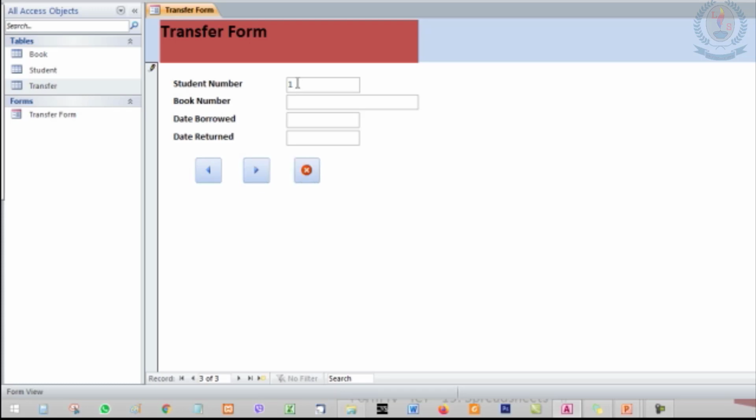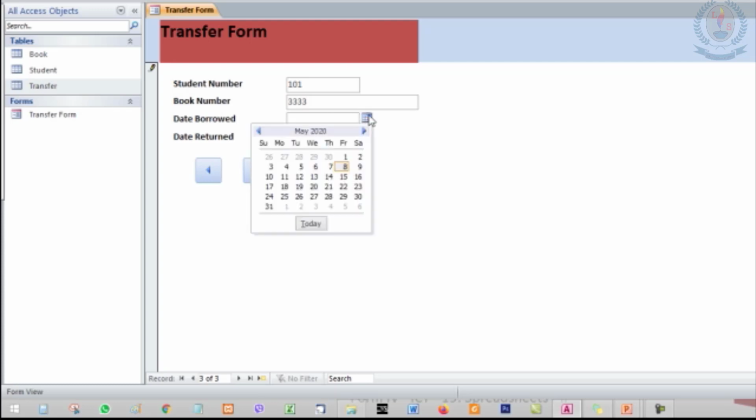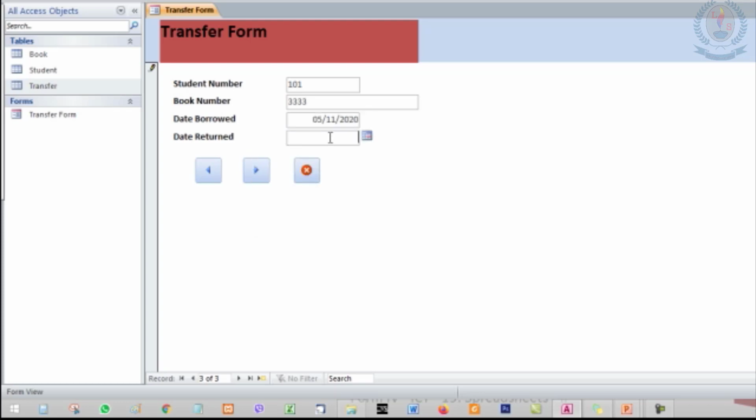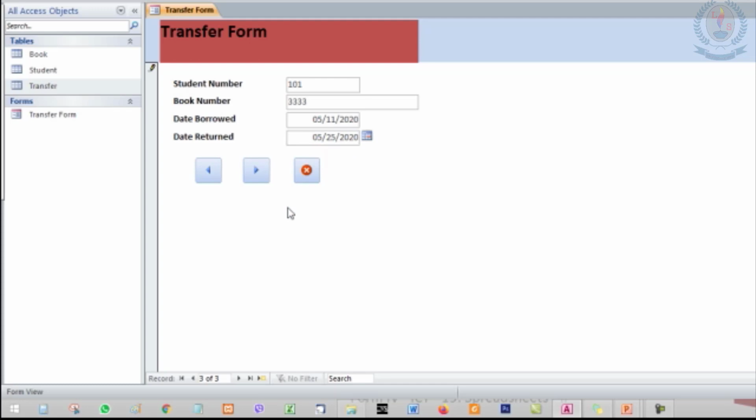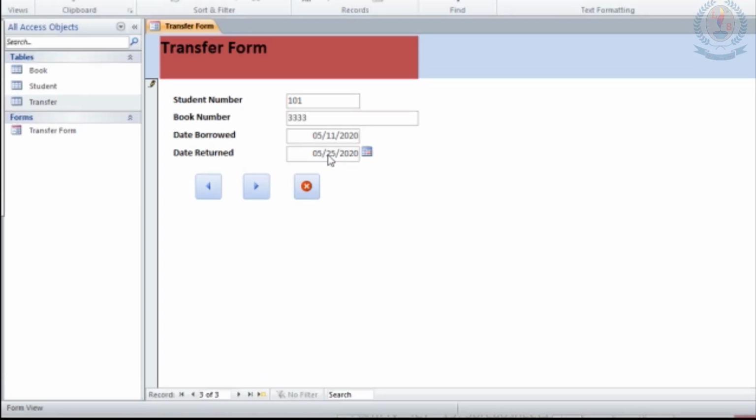Then there you can type what you need. I am typing 101. Book number as 3333. I can remember I have entered with that number one record in the book table. Date period, you can use the date picker. From this calendar you can select. You can see my computer date format is month, date, year.